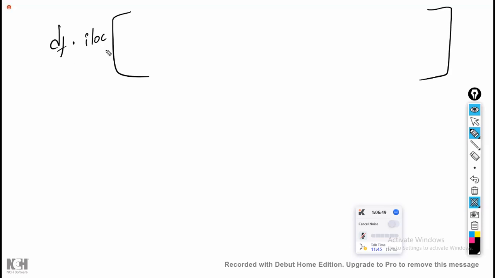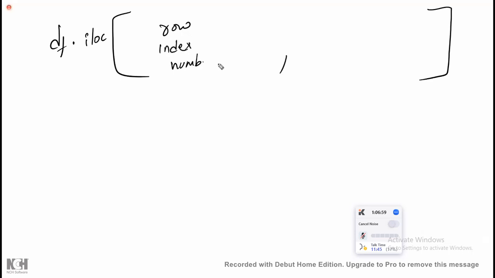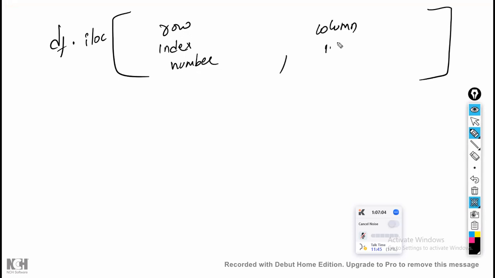Now df dot iloc, where the comma is the center value. Before the comma, row index number. After the comma, column index number. In between, the comma should be there. That is the syntax. Before the comma is row, after the comma is column.